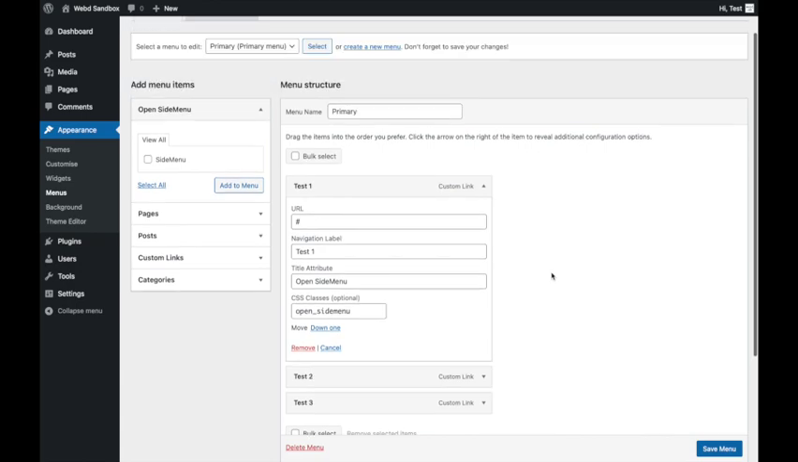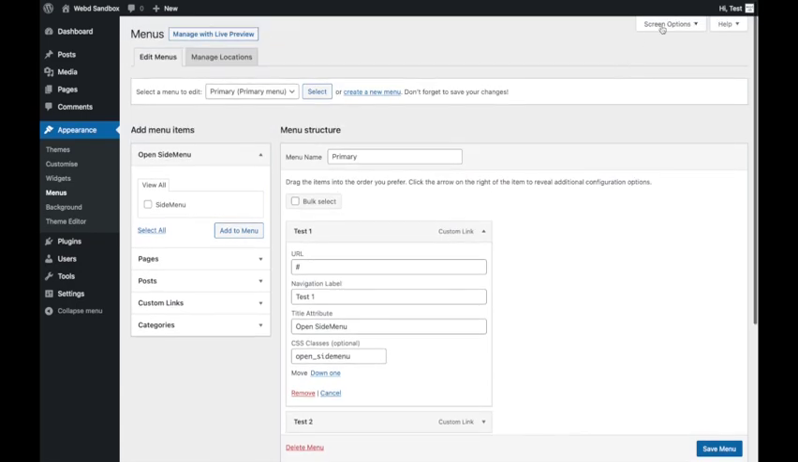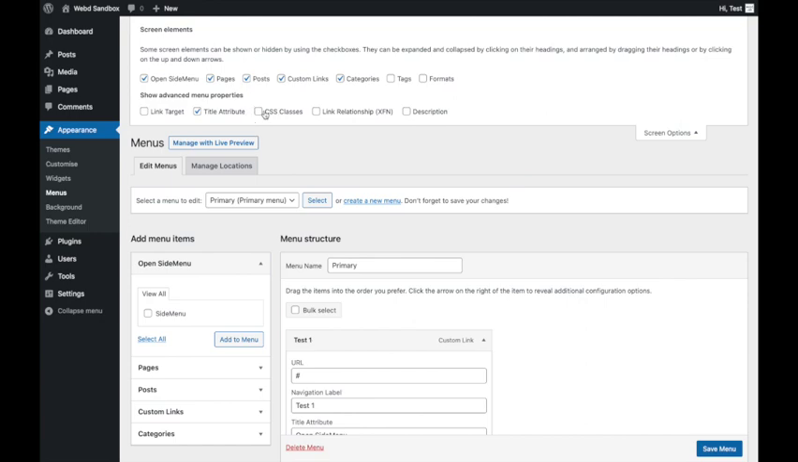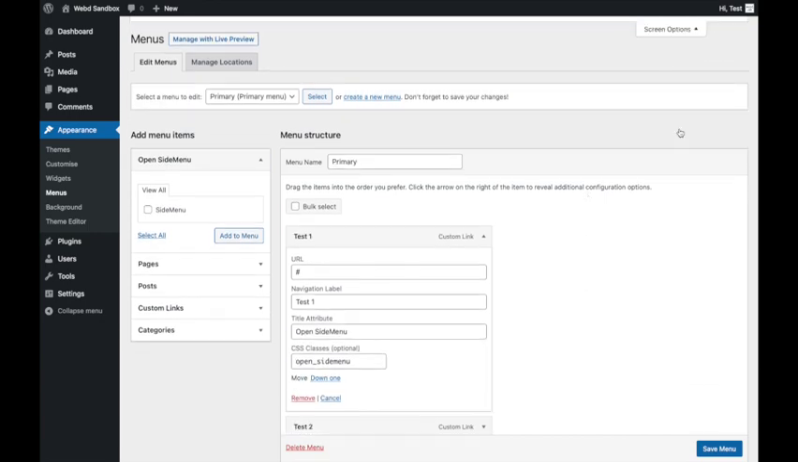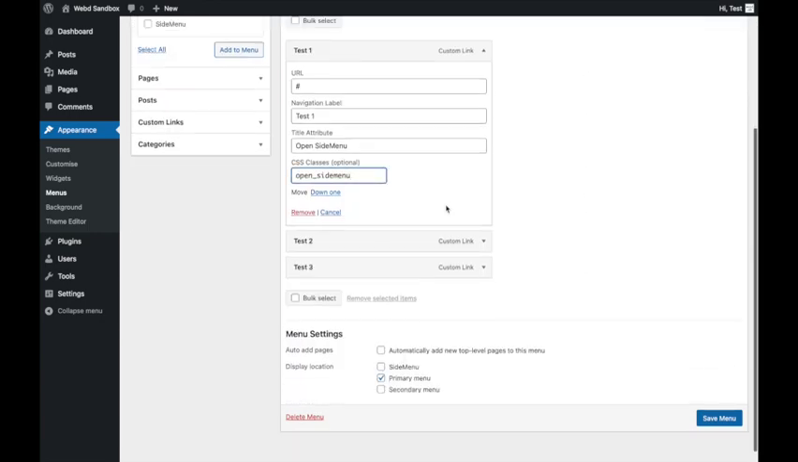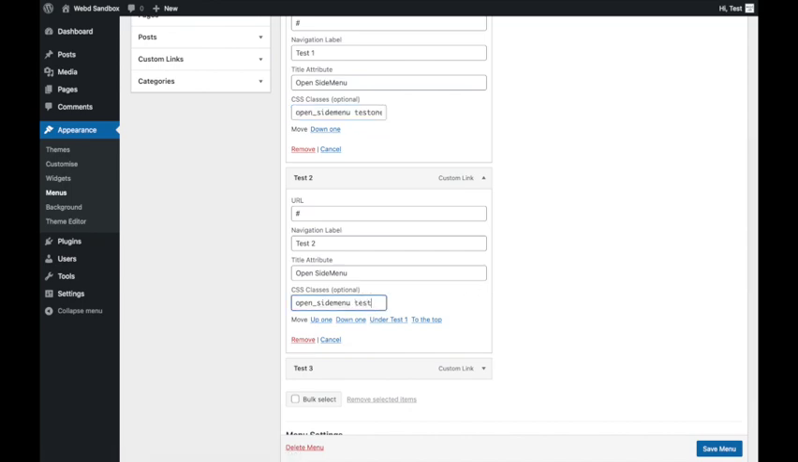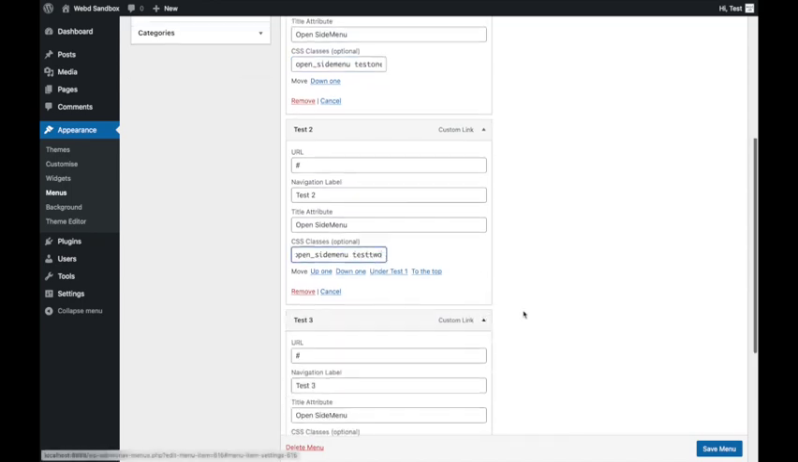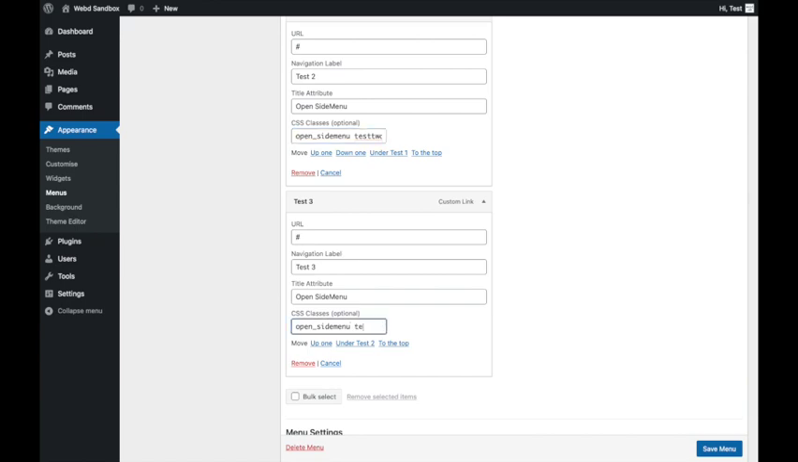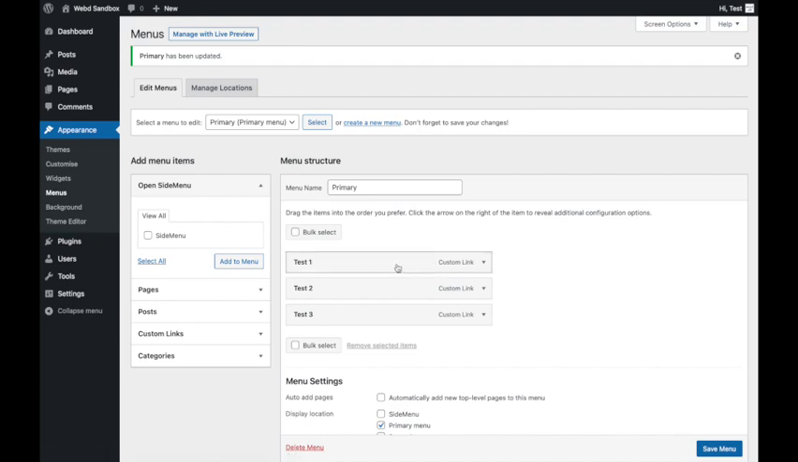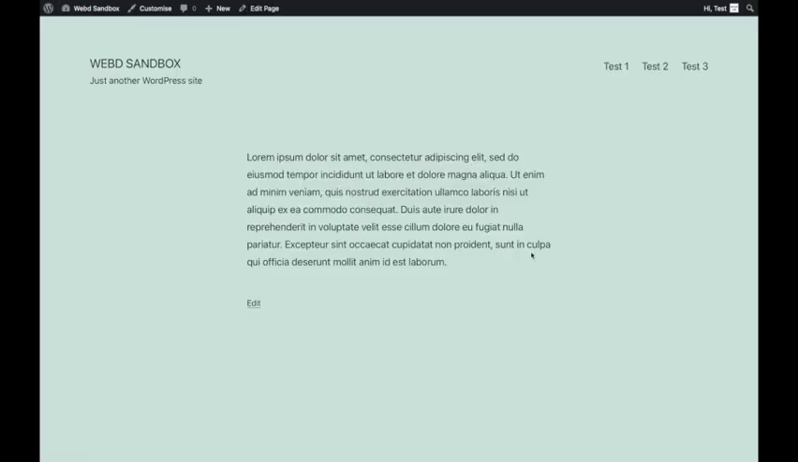you've got here CSS classes. Right now, to view that, if that's not showing, you have to tick this CSS classes box here under screen options. All right, now if we add in there on test 1, if we go test 1, all right, and then on the next one, if we add in test 2, and then on the next one, we add in test 3, we save that. What that's going to do is that's telling the side menu to only show content that has a class name of test 1, test 2, or test 3.